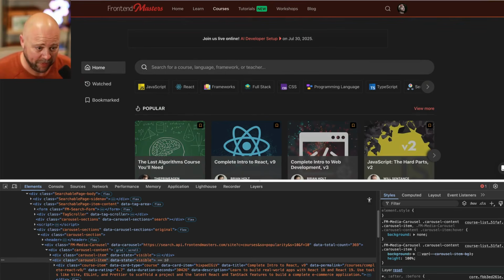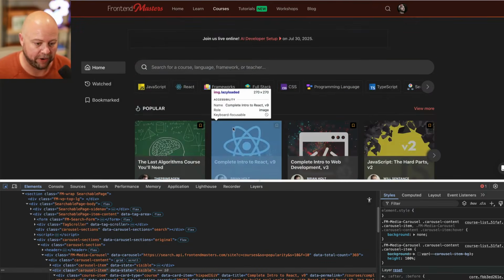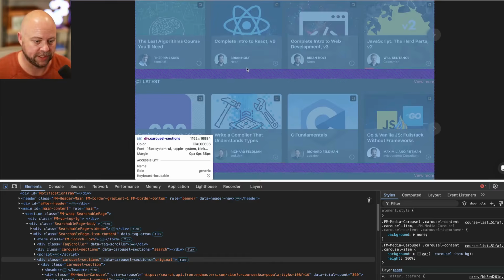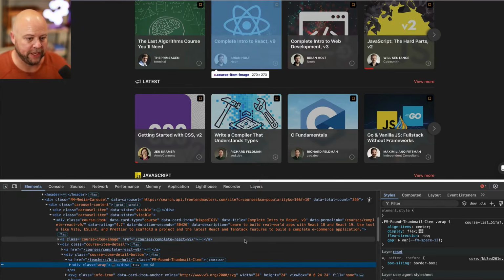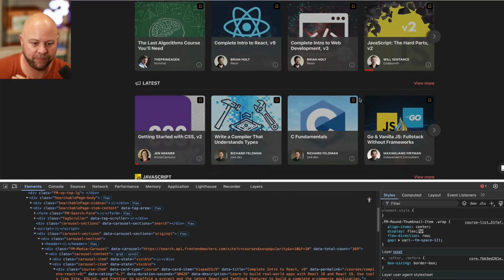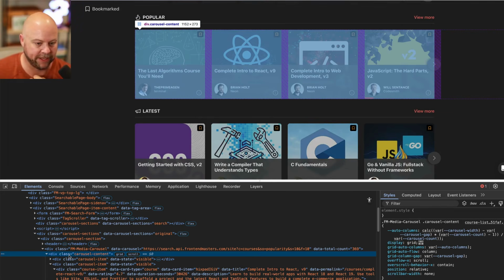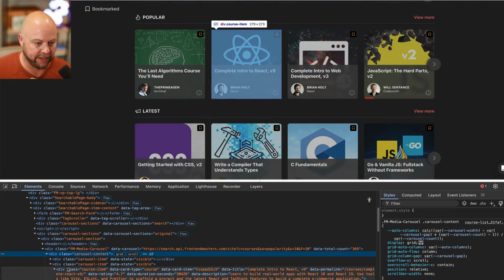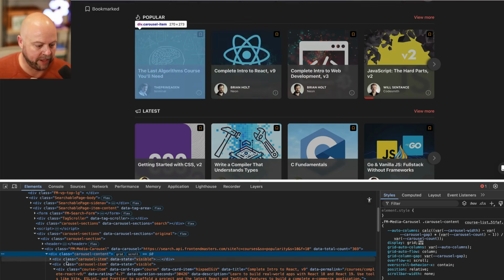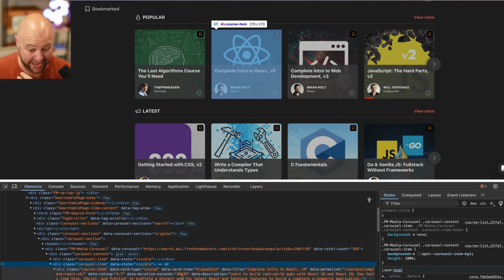I see Frontend Masters just shipped a new design for their courses page, and we have DevTools open and we can look around and play with stuff. Look, they have a grid of courses. So here's their complete intro to React V9. Maybe they wanted to call this one out specially or something. I'm just making stuff up here, but I see that there's a grid and the different items on the grid have carousel item as a class.